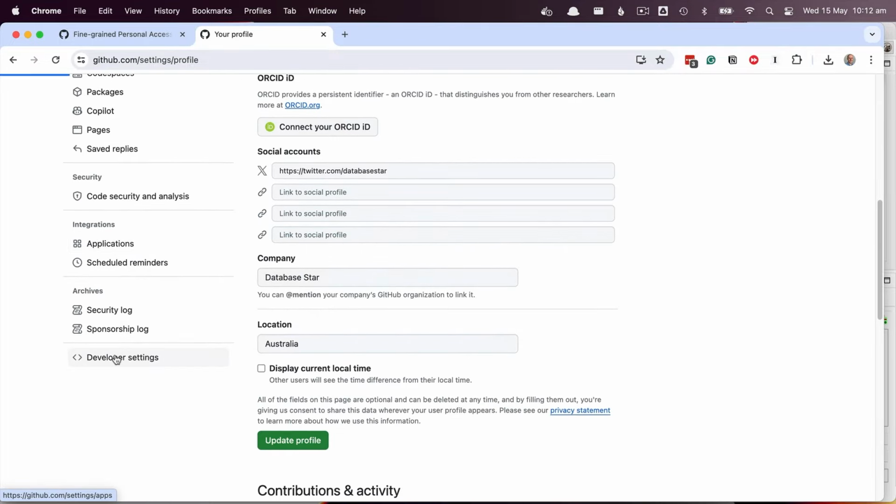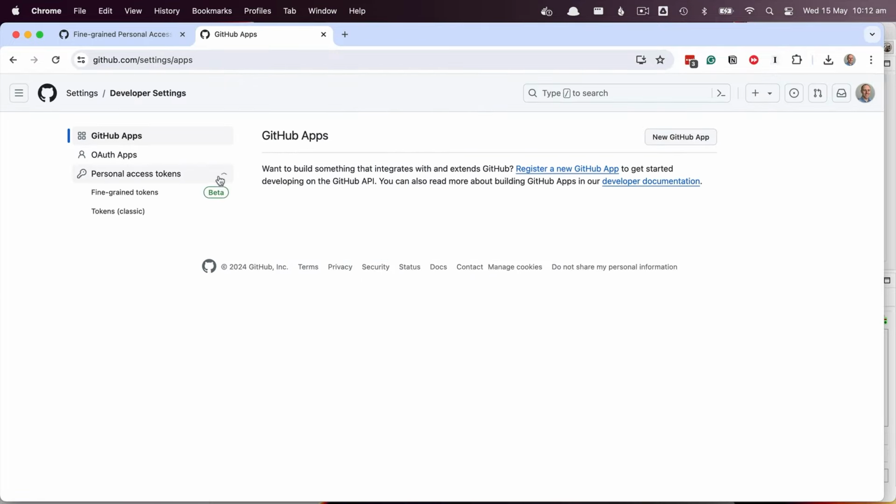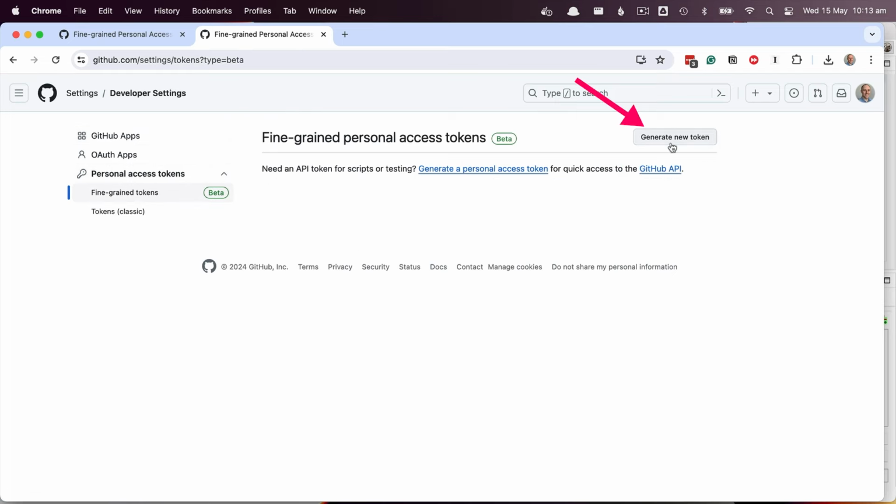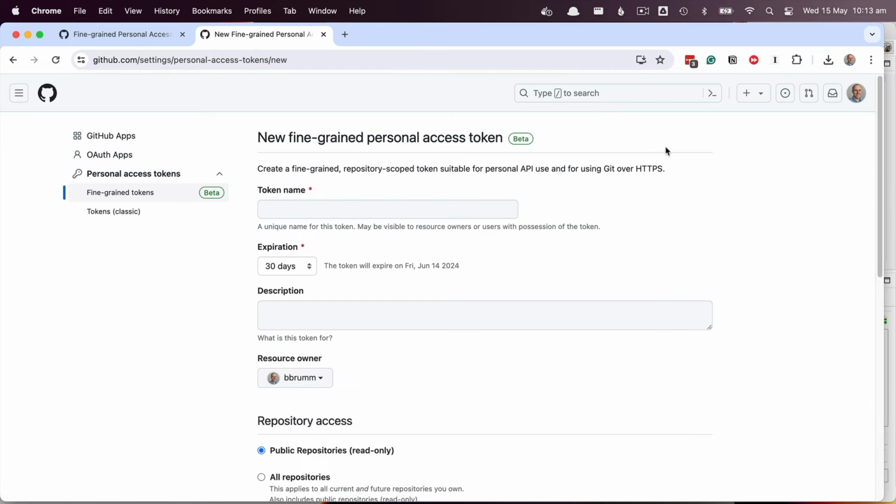Scroll to the bottom and click on Developer Settings. Click on Personal Access Tokens and you'll see two options. GitHub currently has two types of tokens. GitHub recommends using fine-grained tokens where possible, so let's try that. Click on Fine-grained Tokens. On this screen, click on the Generate New Token button.